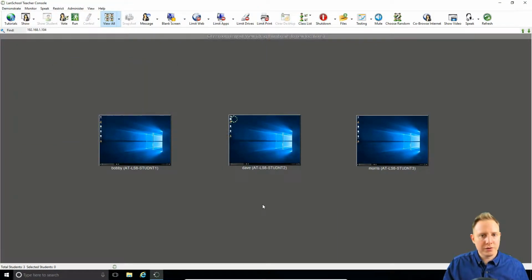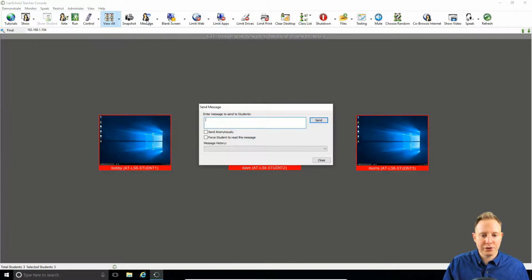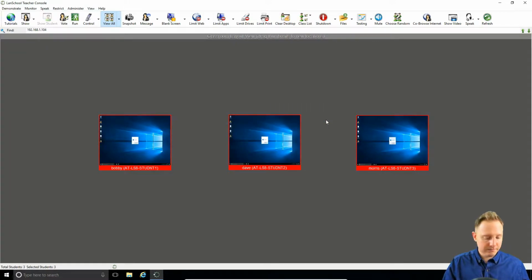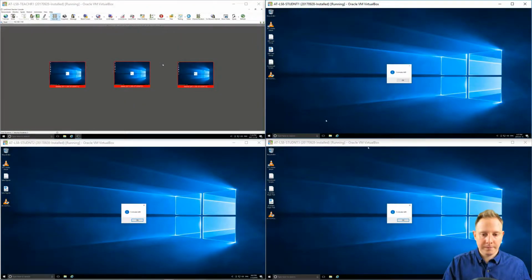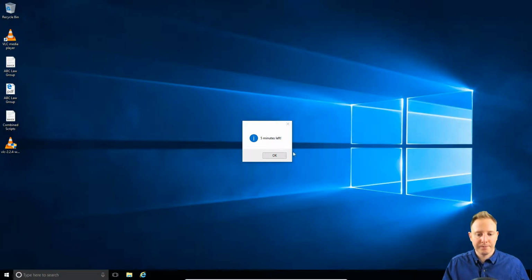Finally, if you don't want your username associated with the message, you can choose to send it anonymously. Again, we'll do Ctrl A, message, and this time just check send anonymously. Now when you send the message, it's just the message.